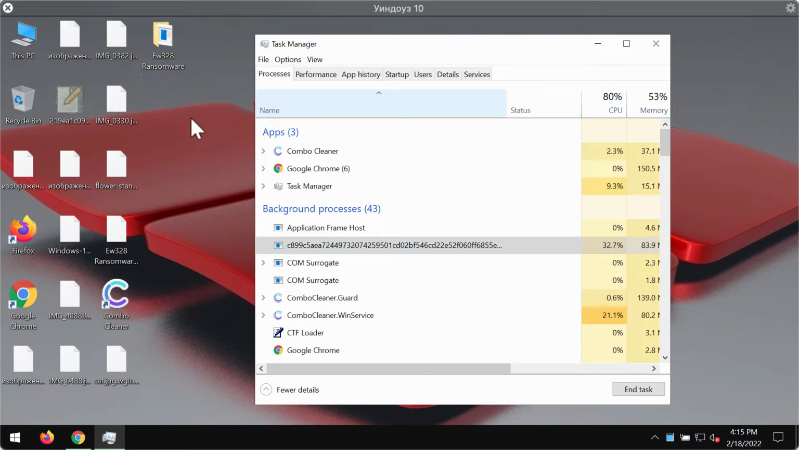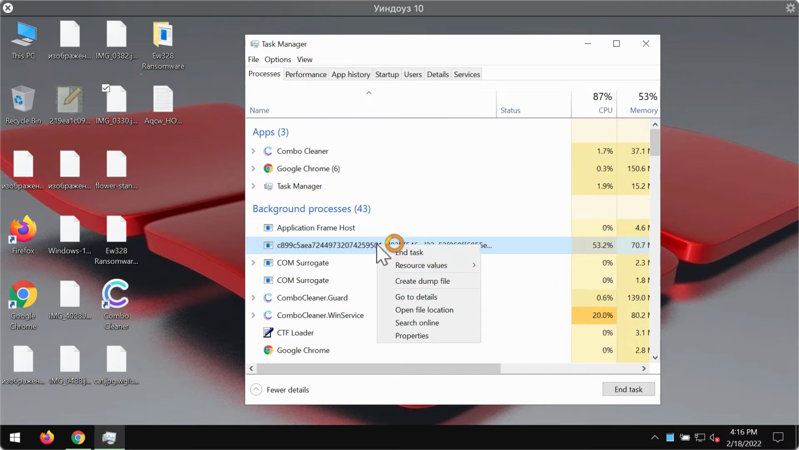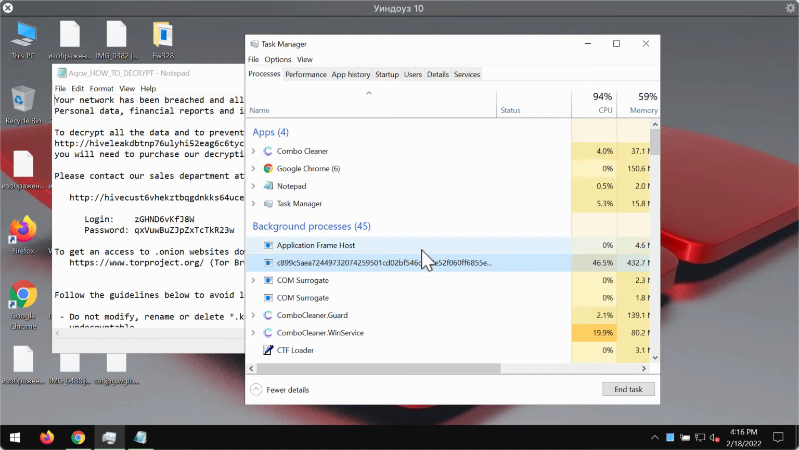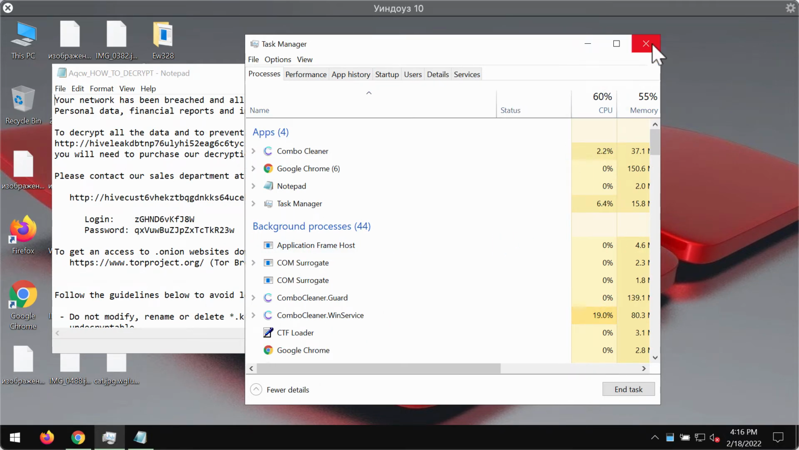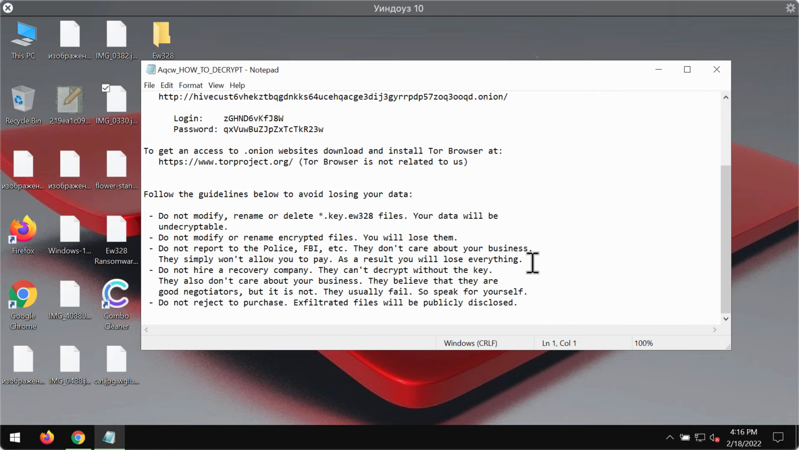So let's suppose that you have seen some of your files to be damaged already. If you have noticed that, you are strongly advised to go to the task manager, look for the suspicious processes like this one, right-click on them and end their task in order to stop the further file encryption. This can help you to save at least some of the files from being damaged.